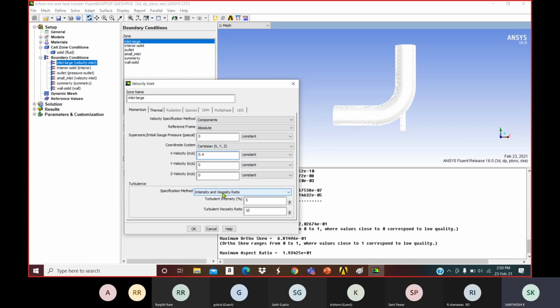Now here we don't know the k value and epsilon value. We don't know intensity and length scale. We know intensity, but we don't know viscosity ratio. So we know the intensity and we know the hydraulic diameter. These two input parameters I know. The intensity they have given is 5%. What is the meaning of hydraulic diameter? Okay, which is 100 mm.